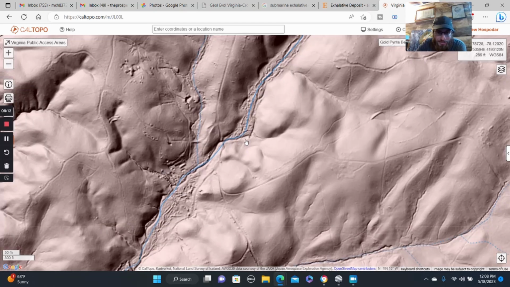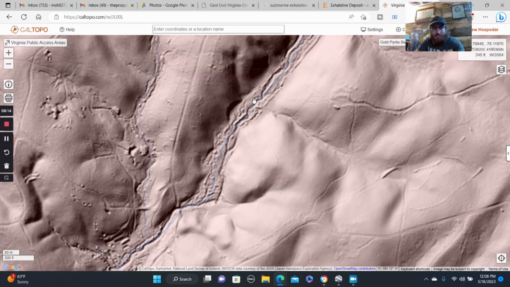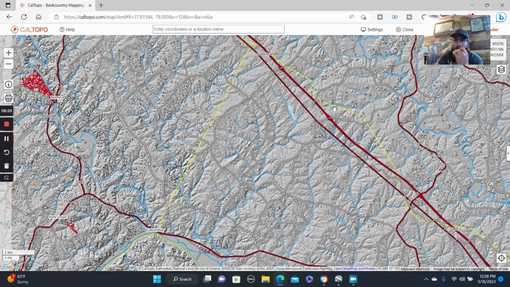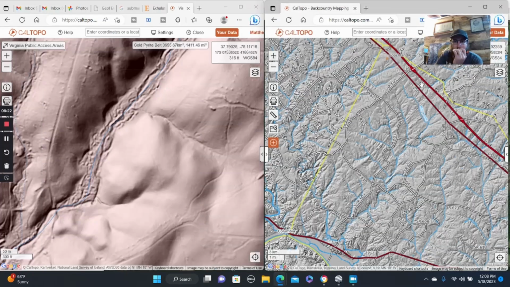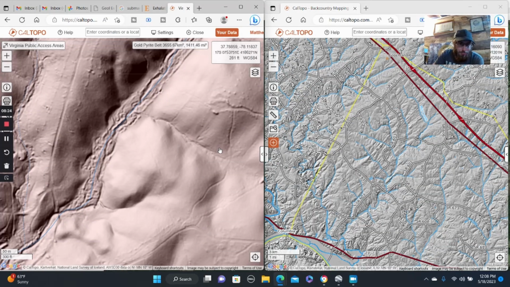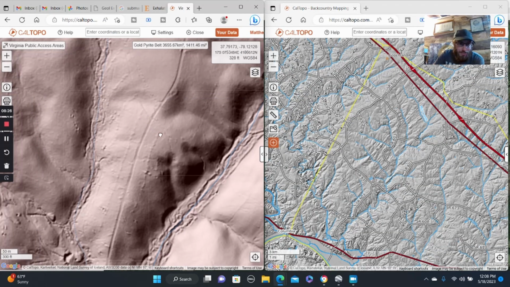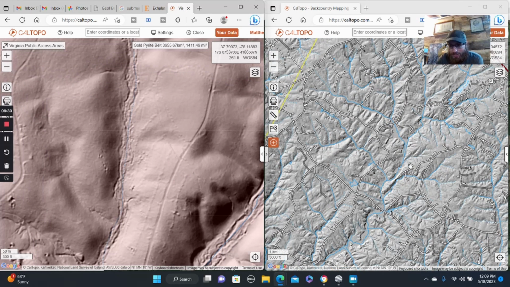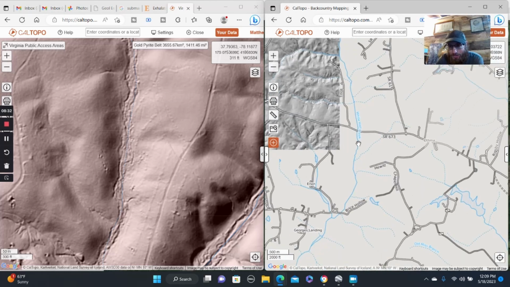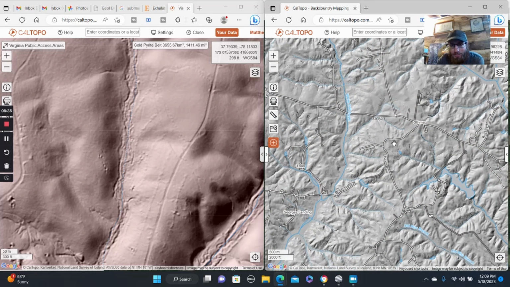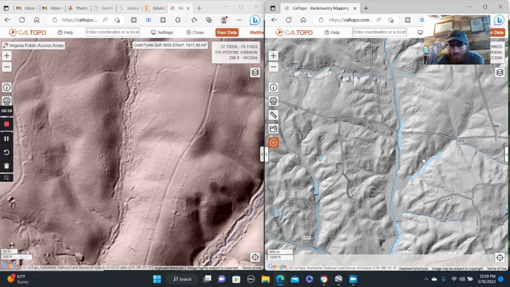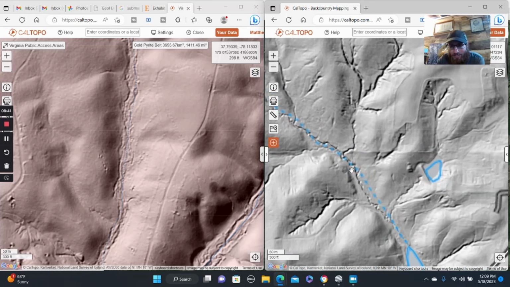So now that you're seeing what these mined valleys look like, even coming up on these smaller ones, we will minimize this back down. We're going to go sharing screens here. We're going to go off over just a little bit to the east and take a look at some other valleys here.